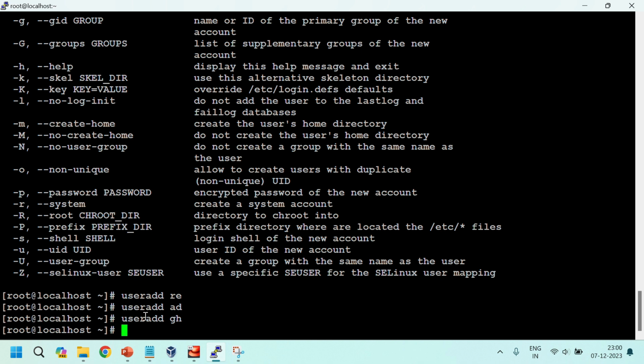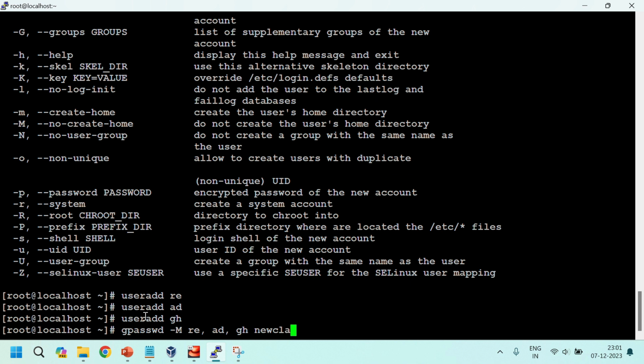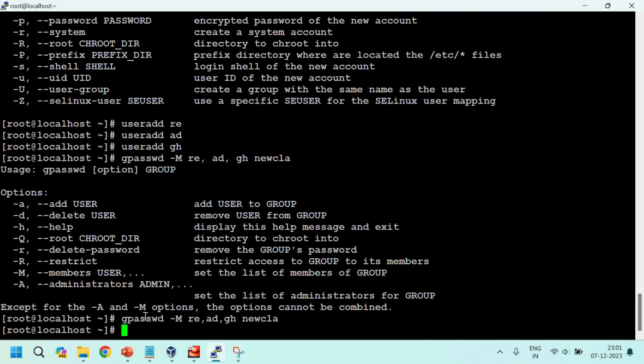Now we can try to add the multiple users into this group. For this, gpasswd -M, users: which ones? RE, AD, GH, to which group? New CLA. Yeah, now that space is there, that's why it won't take. Yeah, now it's okay. Now we can check it.